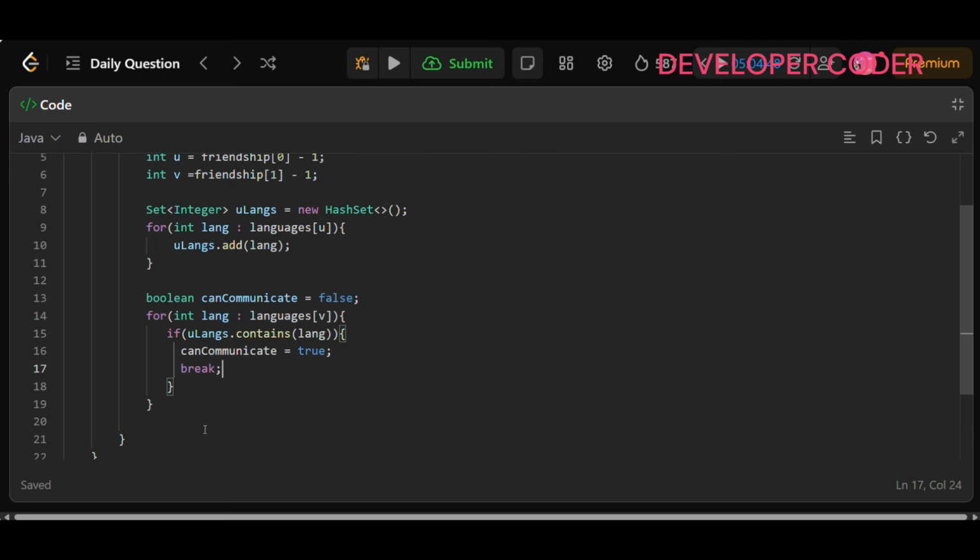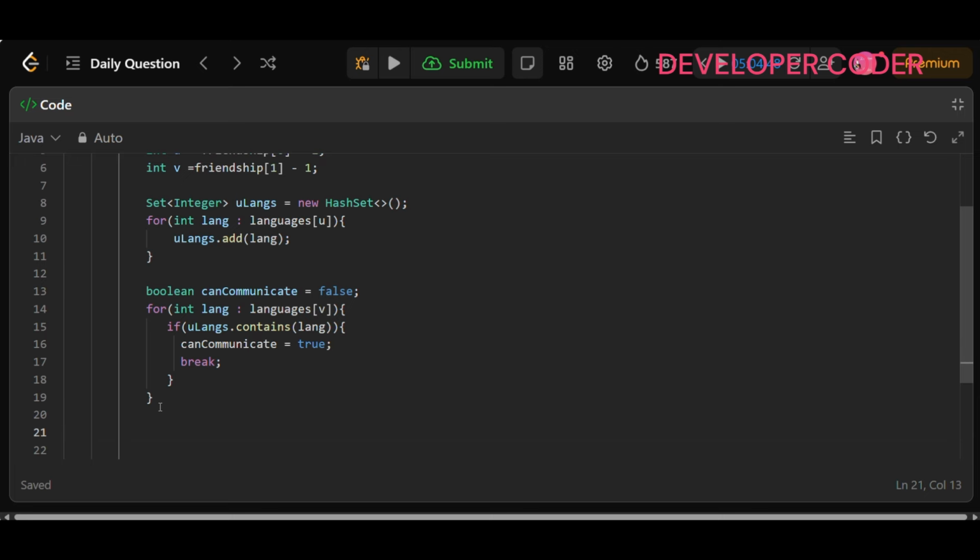Okay, done. And now here I'm going to check if they can't communicate, then we have to mark both users. So here I'm just going to write one if condition for not canCommunicate.